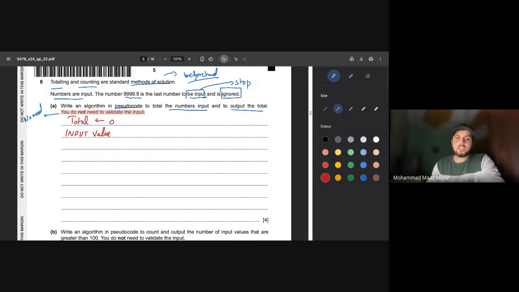But if it's not equal to 9999.9, that means I need to add it into total. So I'll use a while loop: while value is not equal to 9999.9, which means your value is not the ending one, I need to calculate the total, right? So whatever the value is, you put it into the variable total. Whatever the previous value of total was, you add the value alongside it. Boom, done. And now I need to re-ask the user for an input value. So I'm going to retake an input for the value.